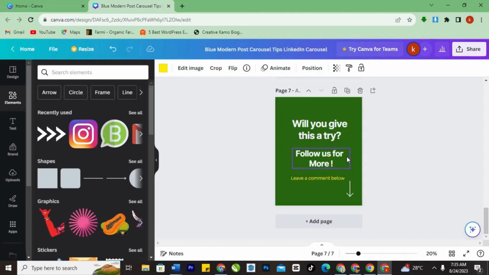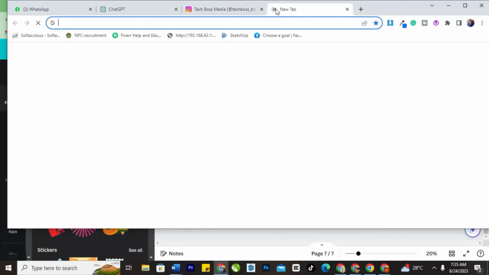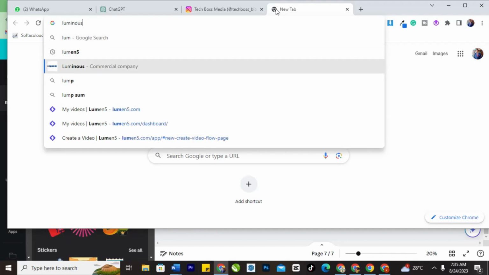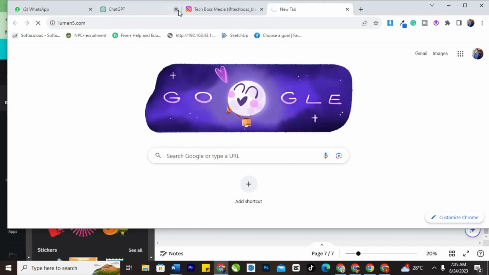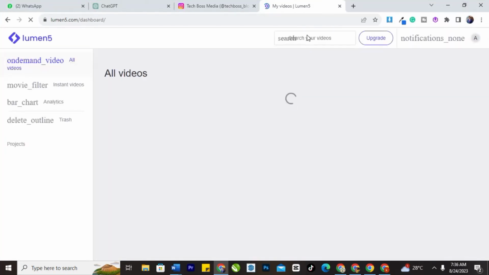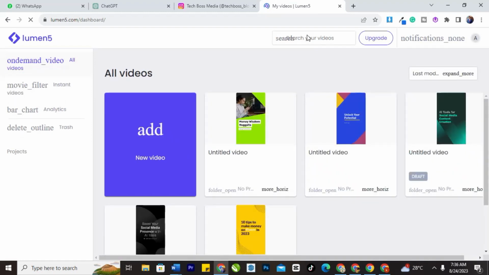Now another website that is a very funny AI that we have is Lumen5. I'll be using Lumen5 to create a video. So let me search for lumen5.com. I'll click on my video. Lumen5 is an AI platform where you can create a video with your text. You can create a video with any write-up that you generate with ChatGPT or any other. Even if you type it by yourself, you can easily create a video.